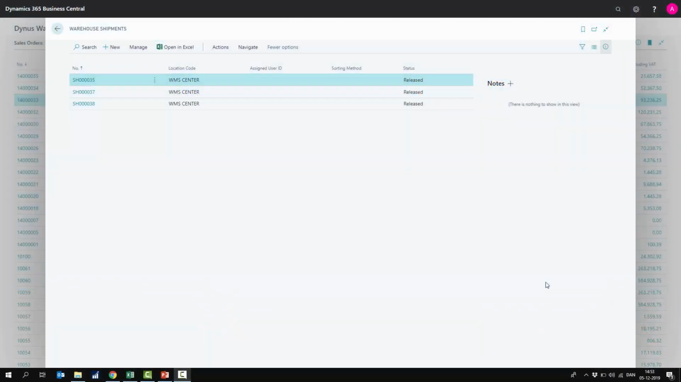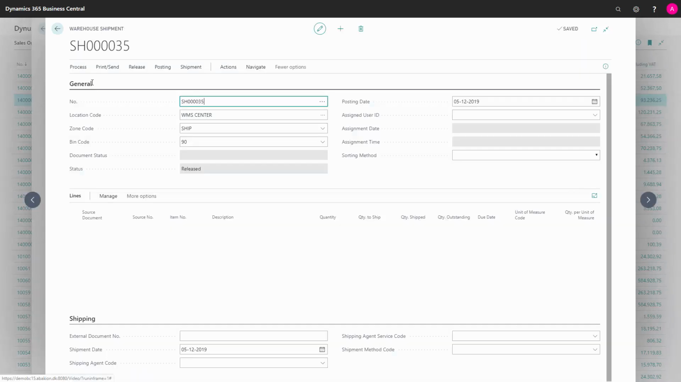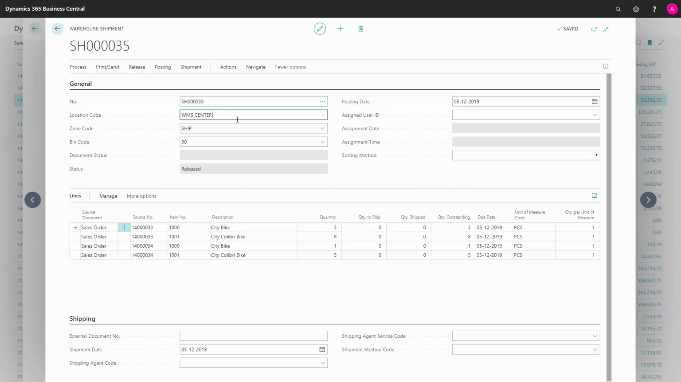It's possible to create warehouse picks using a push strategy or pull strategy. Let me show you this in a short example here. We have 3 warehouse shipments all ready to make into picks. This is the first warehouse shipment.